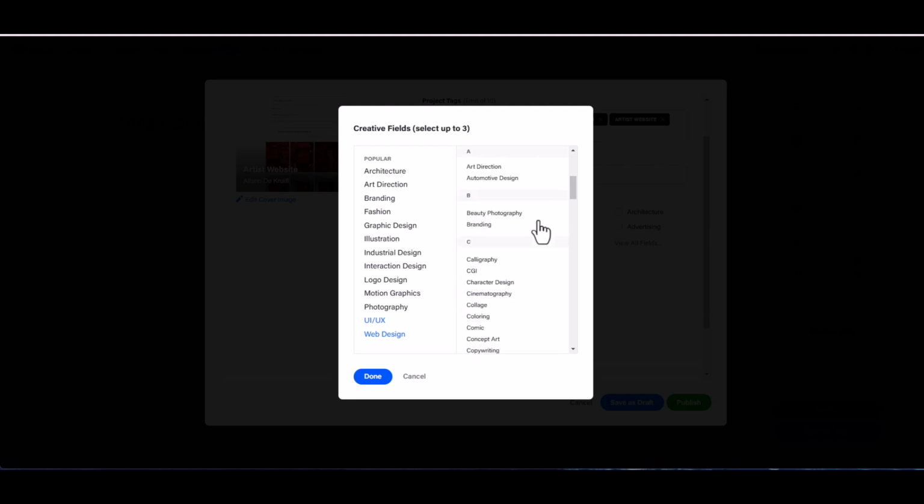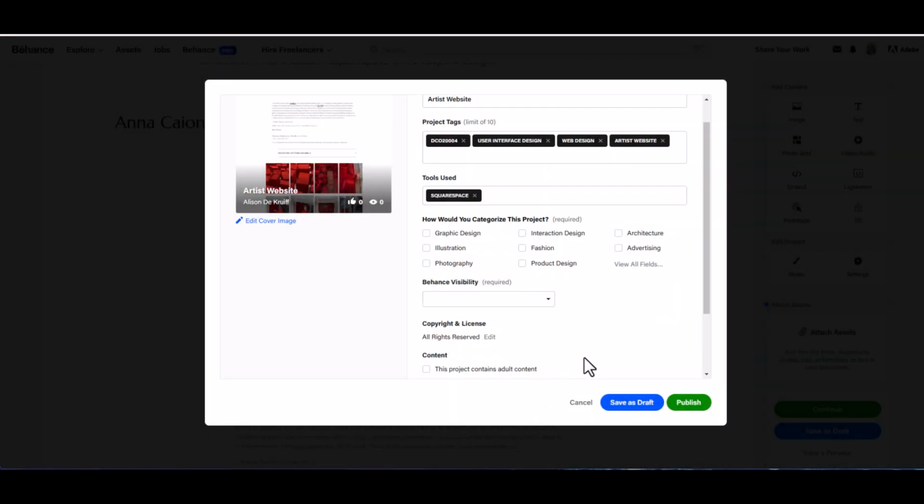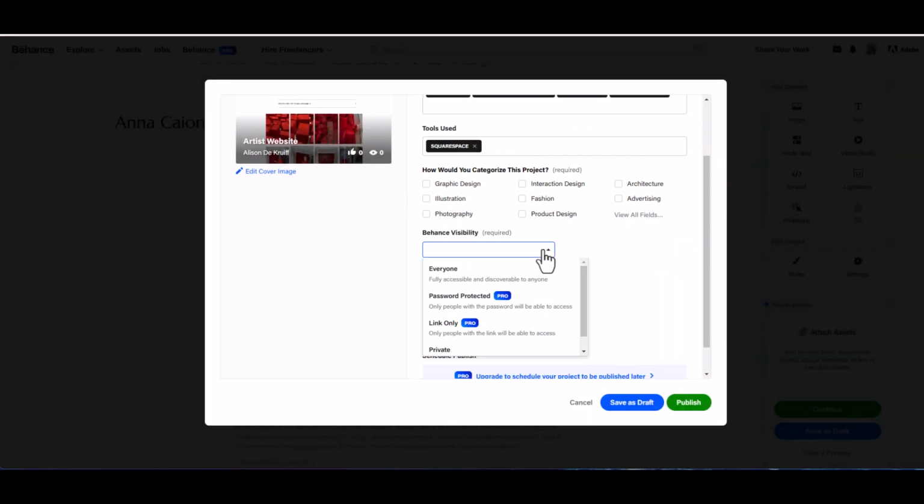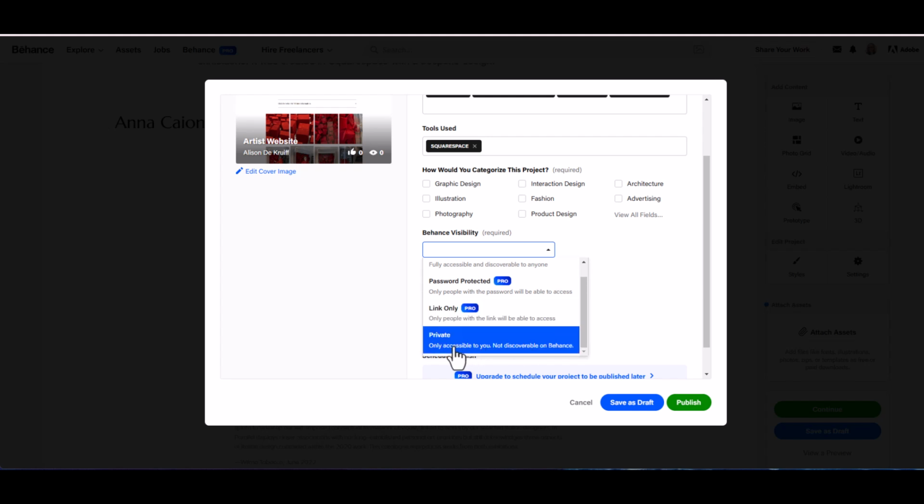These are the popular ones, but as you can see, they have a very long list of options open to you. What sort of visibility? Do you want everyone in the world to see it? Do you want password protected? That's pro. Link only is pro. Now, private, do not set it to that, otherwise we are not going to see it.